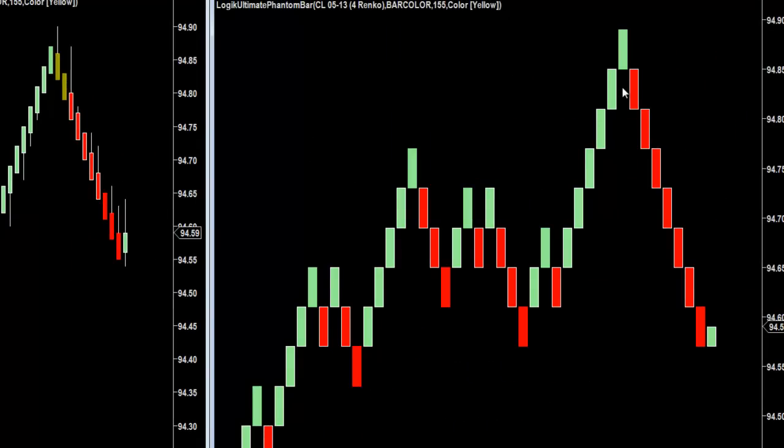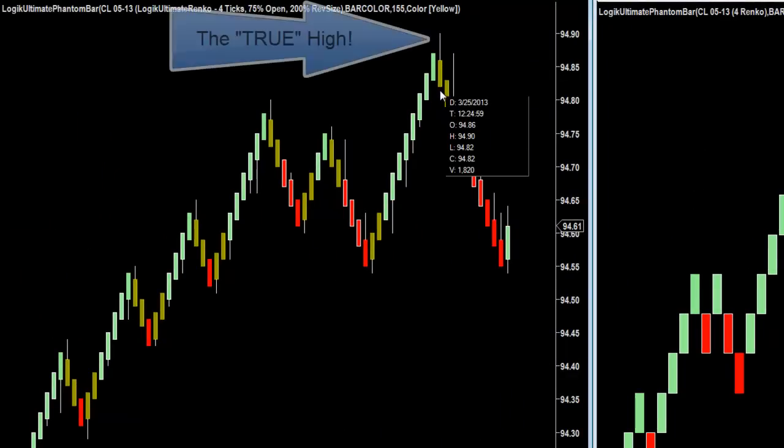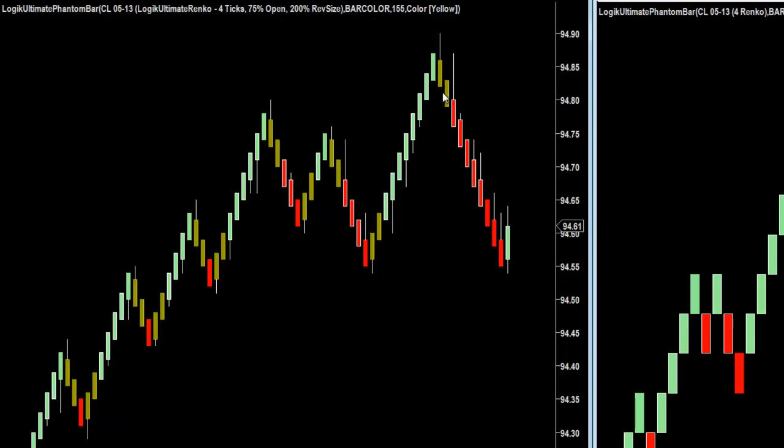I'm going to center mouse click on this brick right here, and you're going to see that there's a high of 94.89. Now let's go to our LogikUltimateRenko chart, and once again I'm going to center mouse click, and you're going to see that the actual high was 94.90. So that's a 1 tick difference. So we get a more accurate reflection of true highs and true price action with the LogikUltimateRenko chart.